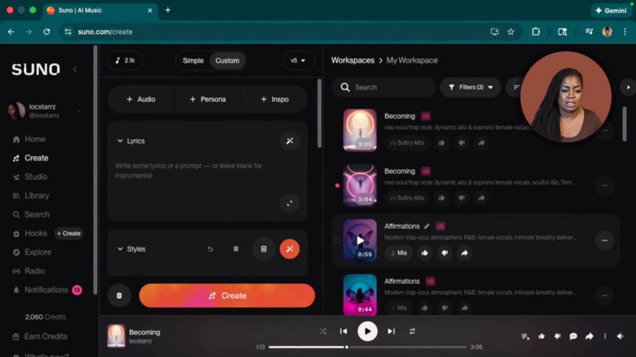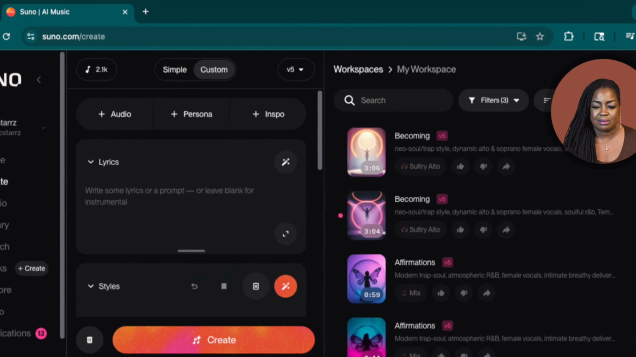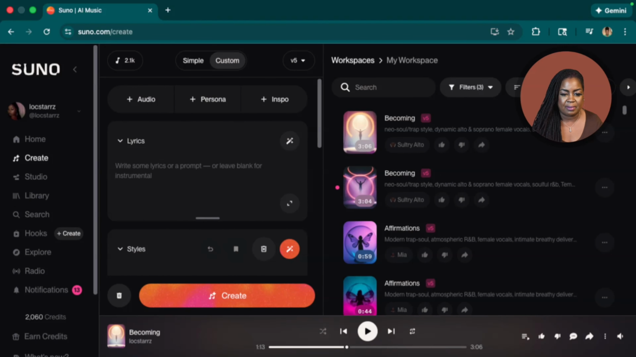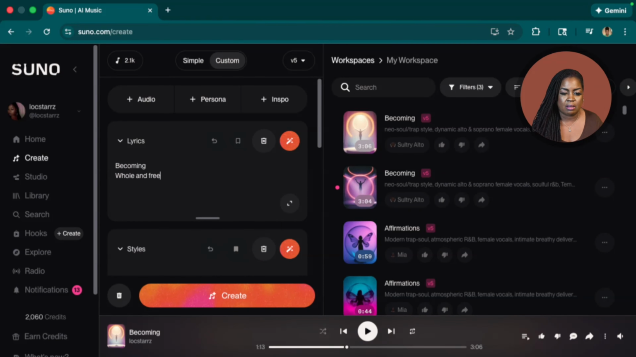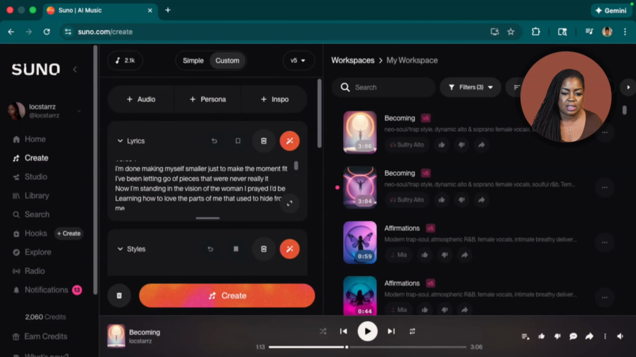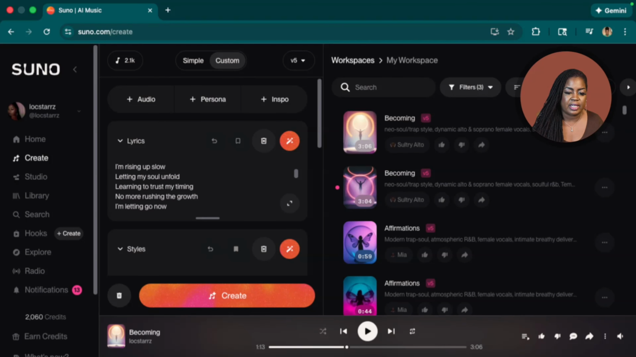And as you guys can see, I've been doing just that, creating. That's how you learn. You learn how to do things by actually doing them. So I'm going to plug my lyrics here to my song. And as you can see, it is formulated like a song. I am telling Suno, this is the first verse. This is my pre-chorus. This is my chorus. This is verse 2, and so on and so forth, right?